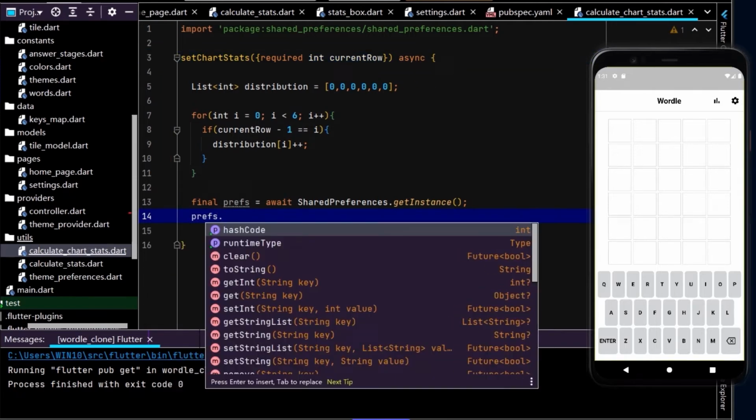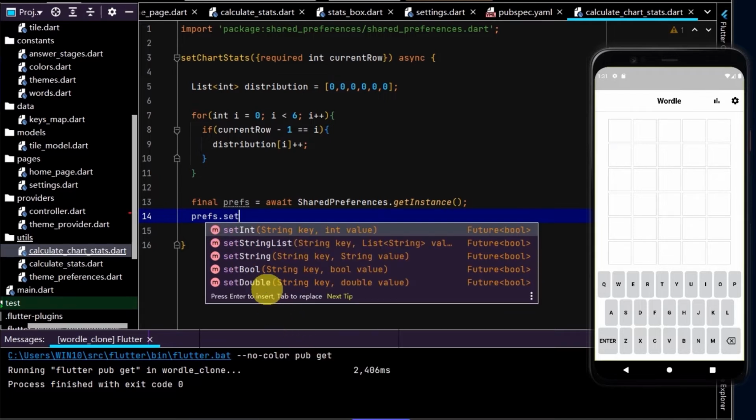Now we need to save that information. So I'll write prefs.set, and now we have 5 options to choose from. We want to save a list, so the best option we have is to save a string list, because there is no list of int.